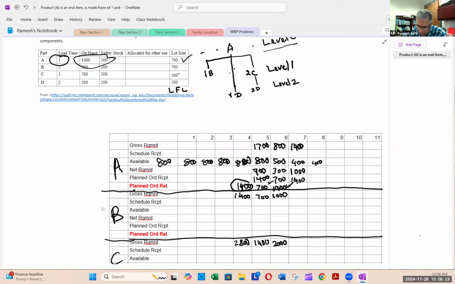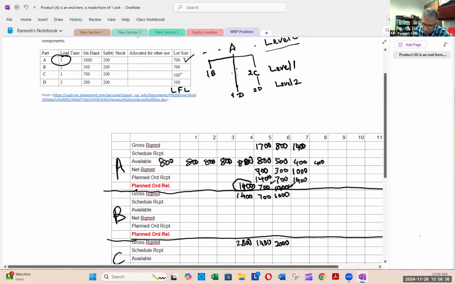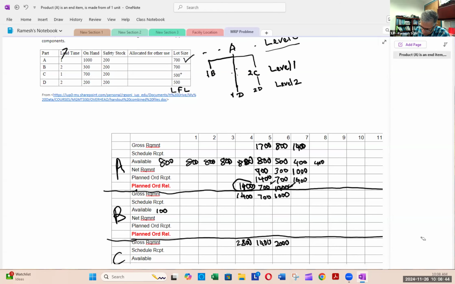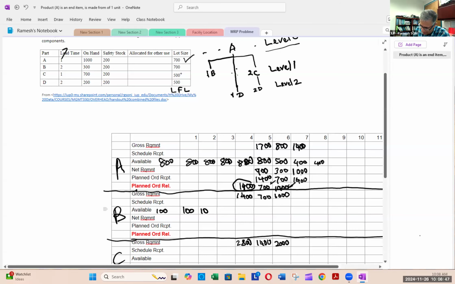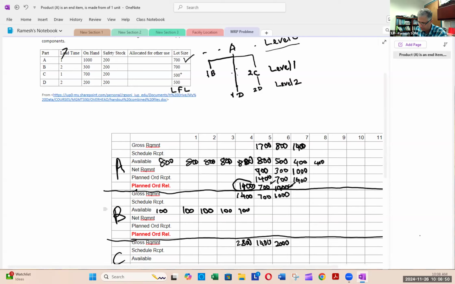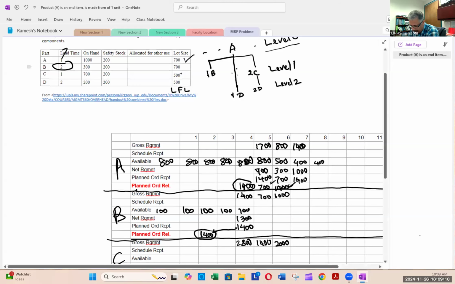How much is available? If you look at this diagram, we are talking about B. For B, you have 100 available. So 100 is available. It will be carried over until you have first need, which occurs at this point. And you say, okay, net requirement is 1300. Lot size happens to be again the same, 700. So 1400. Lead time for this one is 2 weeks. So that means you must order 2 weeks in advance. Okay. You got 100 extra again that will be available next time.